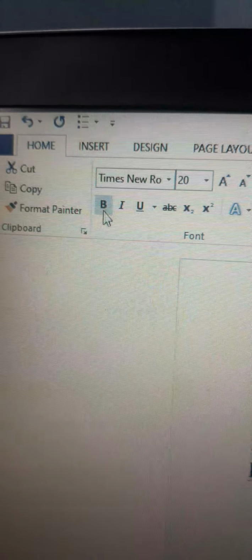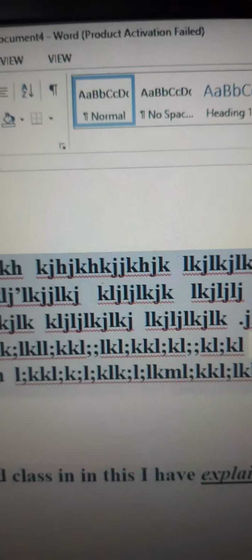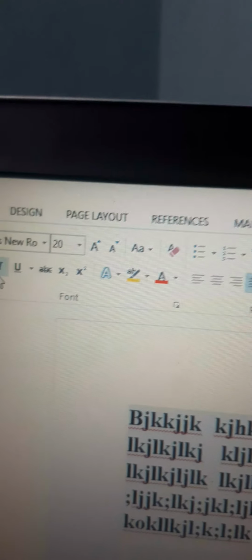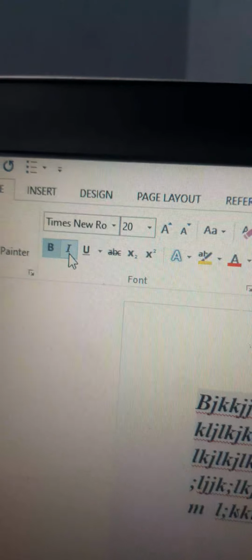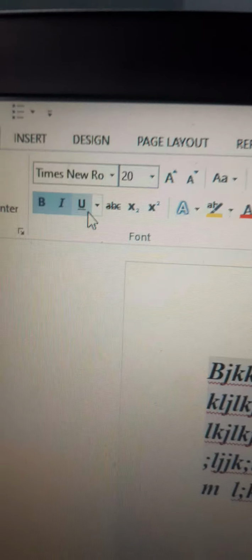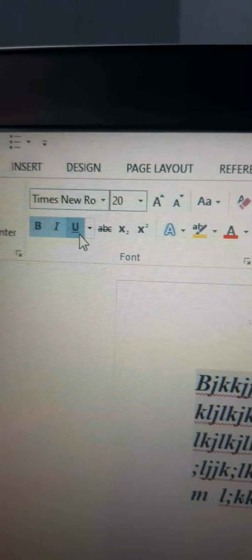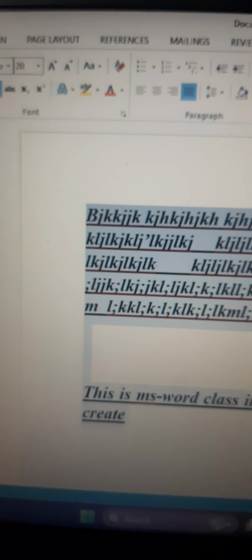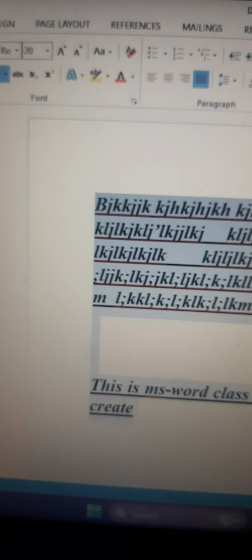See, after that, if you want to make it bold, you have to click this bold. If you want to make it italic, simply click the italic. The entire document will be italic. If you want to make the entire document underline, you have to click Ctrl A. Entire document means you have to click Ctrl A. This is the shortcut key.